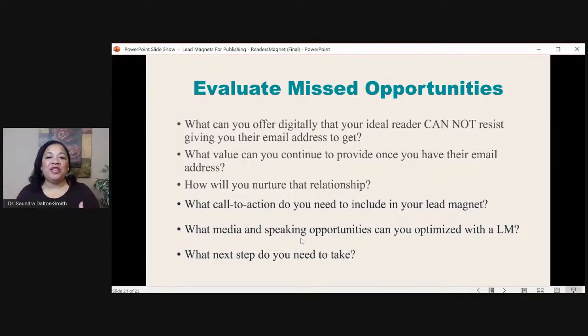And whenever you do any type of media or speaking opportunities, think about how you are going to bring in that lead magnet. Think about your next time you're going to get in front of an audience. What is a way that you can introduce your lead magnet towards the end of that presentation so that they understand that there's more ways of connecting with you? And really, what is your next step right now?